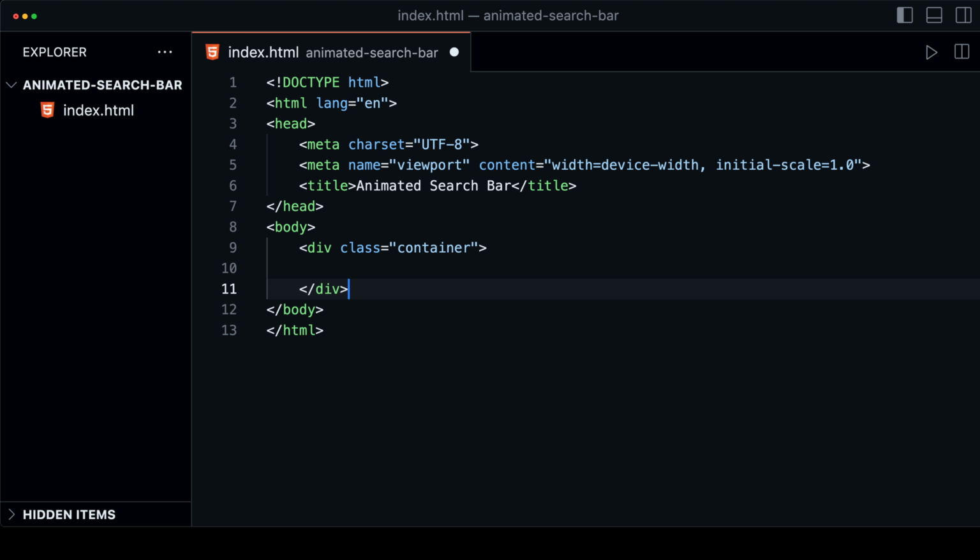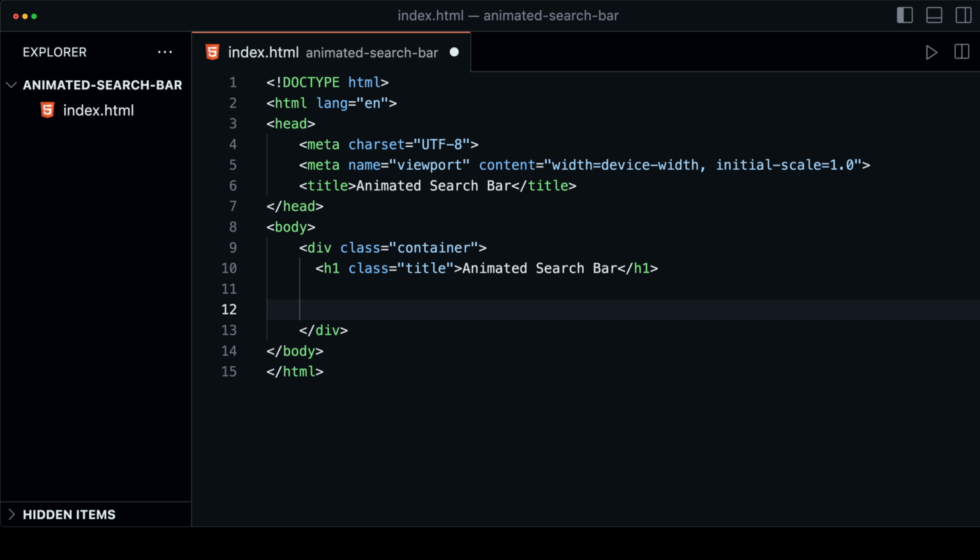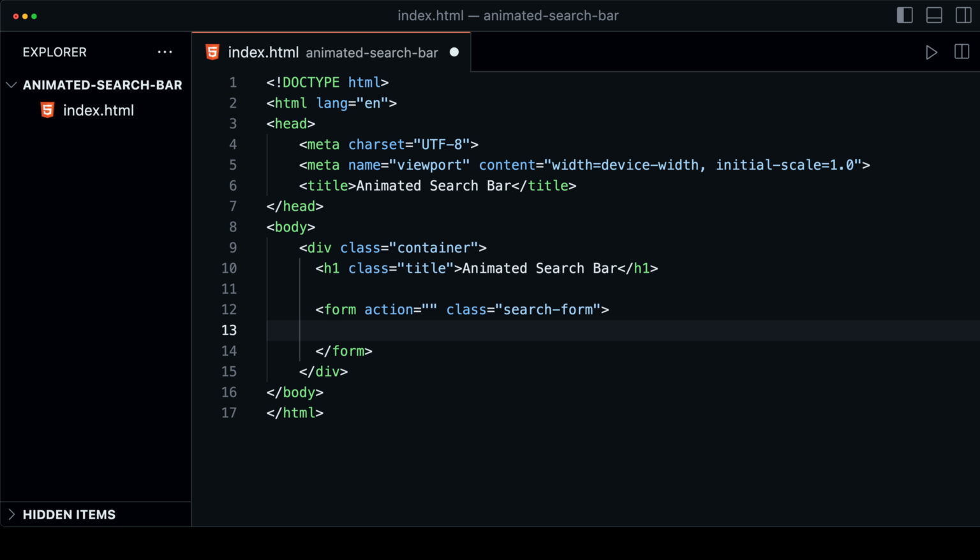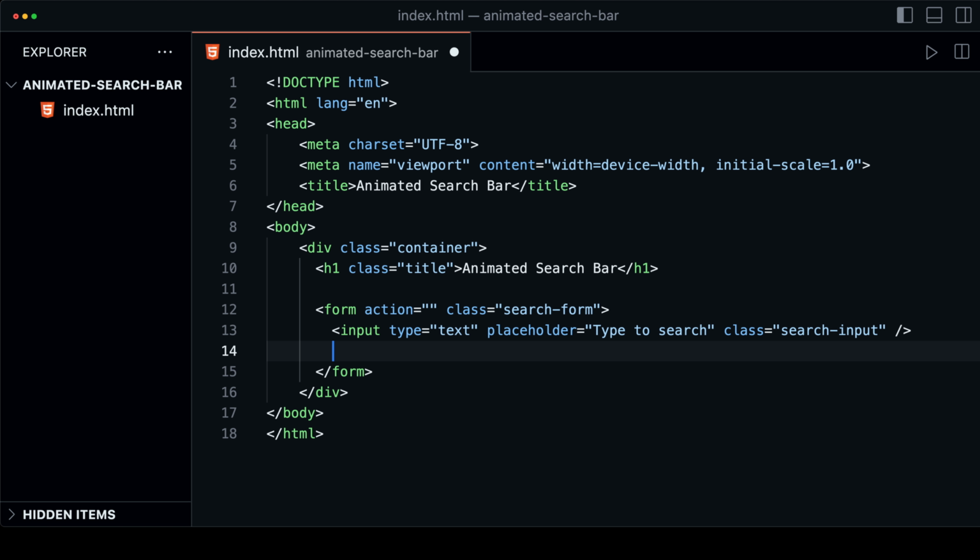We wrap everything inside a div with the class container, and then add the title with an h1 tag with the class title. For the search bar itself, we use a form tag, since you probably submit the search to start the search, so it makes sense to wrap it in a form tag. We'll leave action out since we're not actually implementing the search logic in this tutorial. The form tag will have the class search form, and below it the actual input with the class search input.